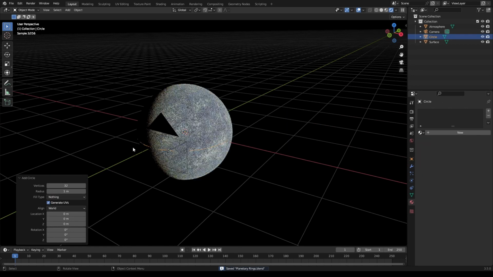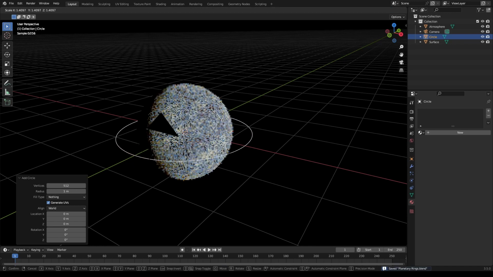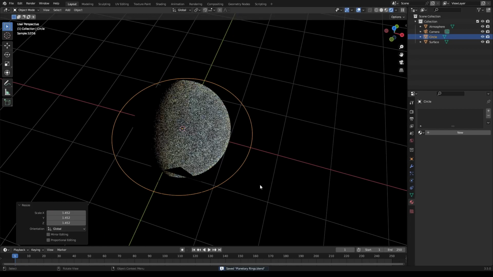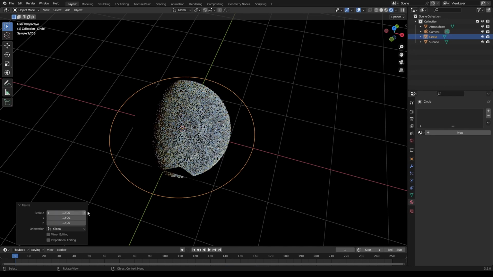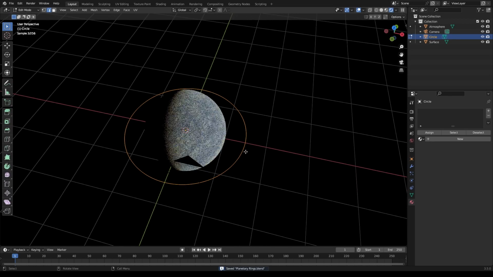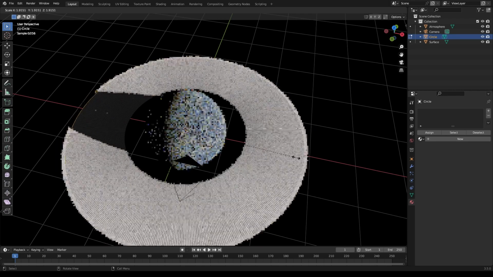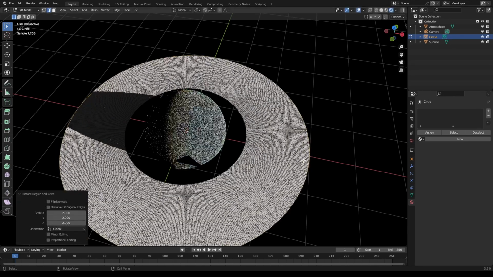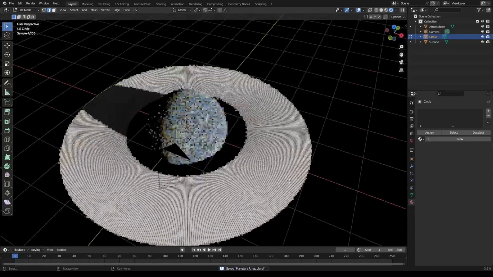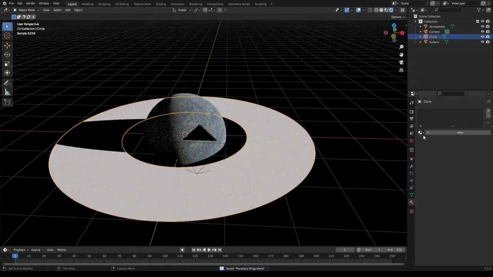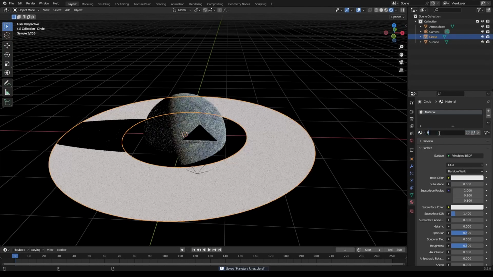So make a circle and give it 512 vertices and scale it to about yay big, or here, scale it 1.5 times and then extrude and scale to however big you want. I'm going to do like 2 meters. Okay. Now give it a new material called rings.